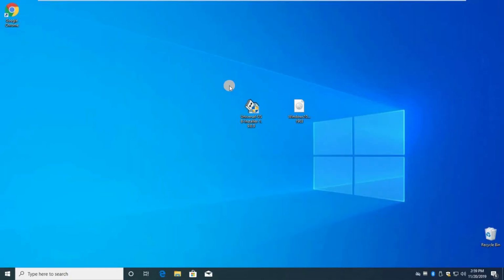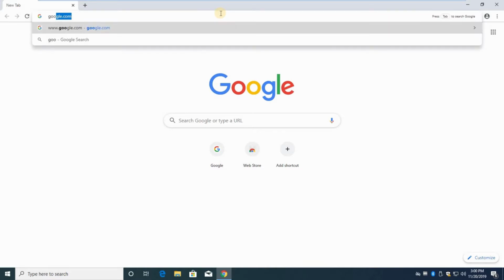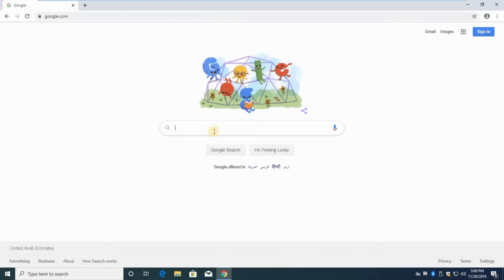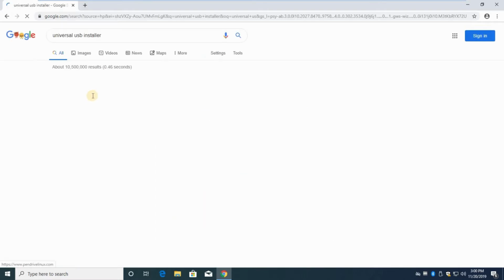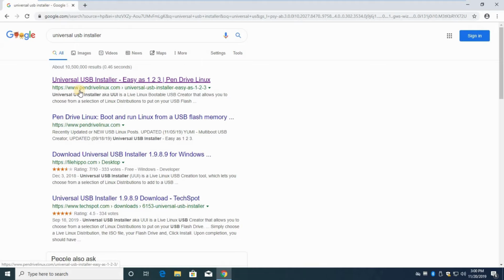And I'll show you how to download universal USB installer. Open your Google Chrome, go to google.com, search here universal USB installer. Open the website from www.pendrivelinux.com. The first one. I will post this web link down below my video. You can access easily.